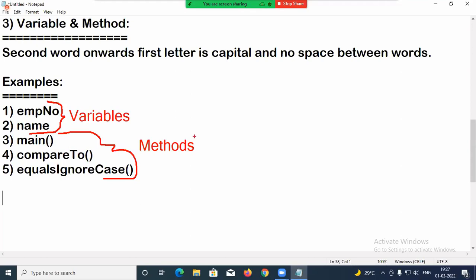Just three points. If you remember, you can give answers. So employee number, name: variables. Main, compare to, equals ignore case: methods. But what is a variable? What is a method? What is a class? What is an interface? These are all further, not today. Only notations are given.